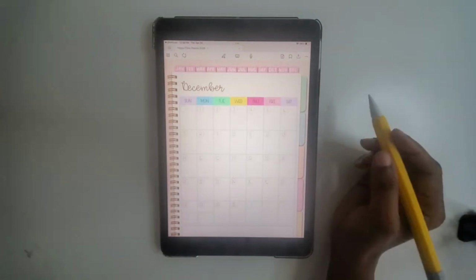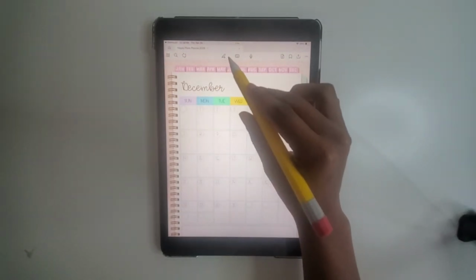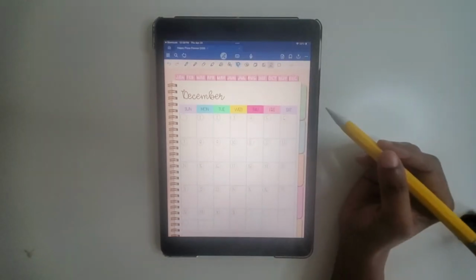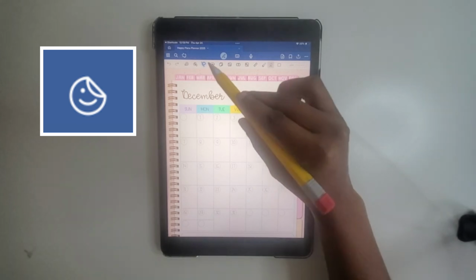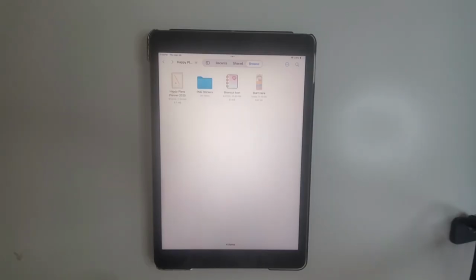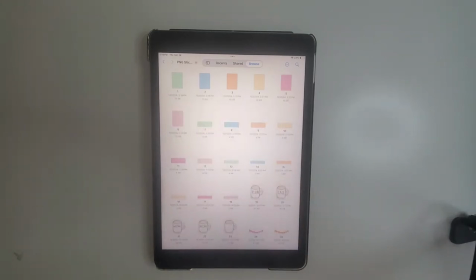While in the planner, tap the down arrow and tap on this pen icon and scroll over till you get to the Elements tool. Tap it. Then we're going to go back into our files. Tap the PNG stickers folder, and if you notice the stickers are numbered 1, 2, 3, 4, 5 and so on, it's important that we bring the stickers in numbered just to keep them in order.